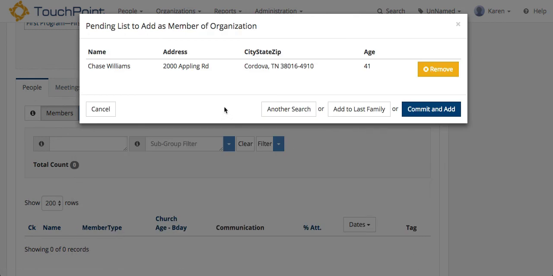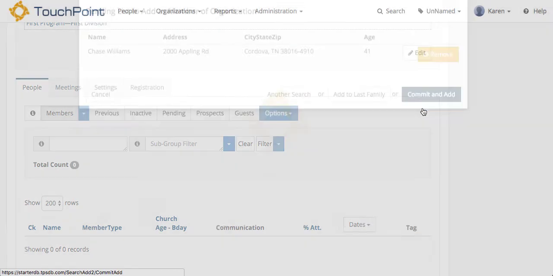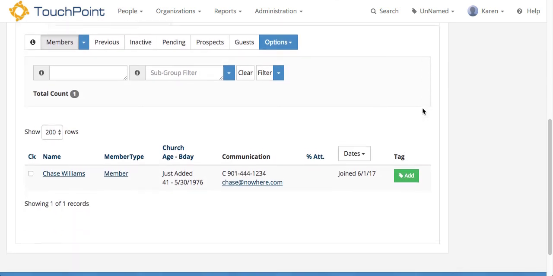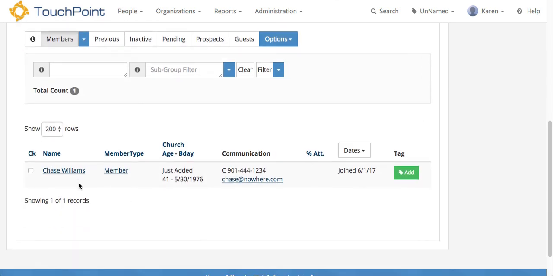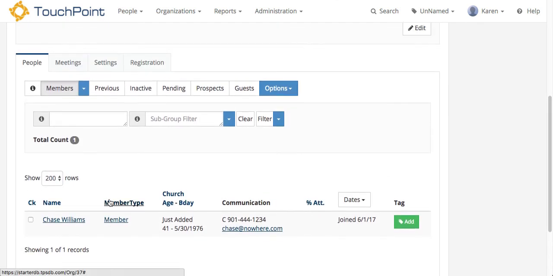And now I'm at the point where I can add this person to the organization by clicking Commit and Add. If I click Cancel, that will eliminate that record. It will not create the people record. So you want to click Commit and Add. And this does two things. It creates the people record and it adds that person as a member to the organization. So now you can go do that on your trial database.